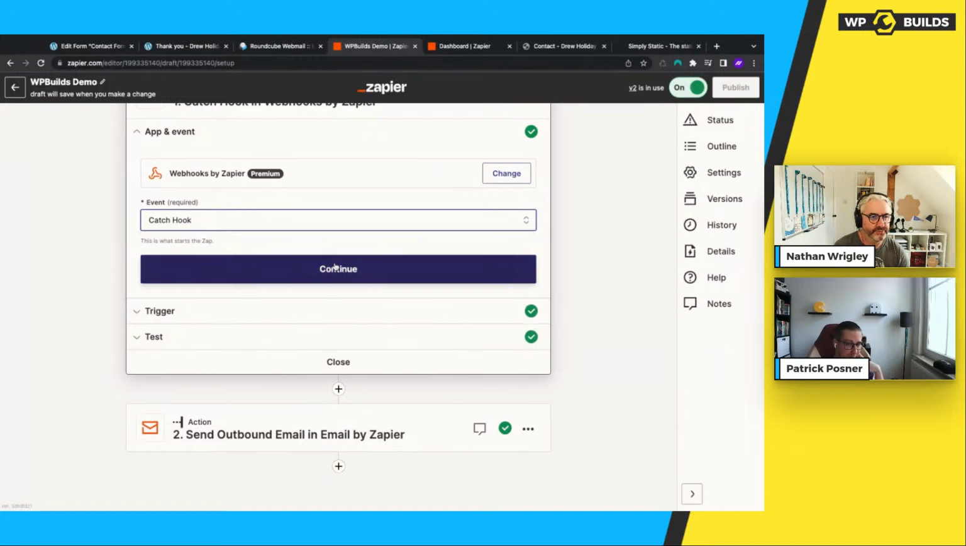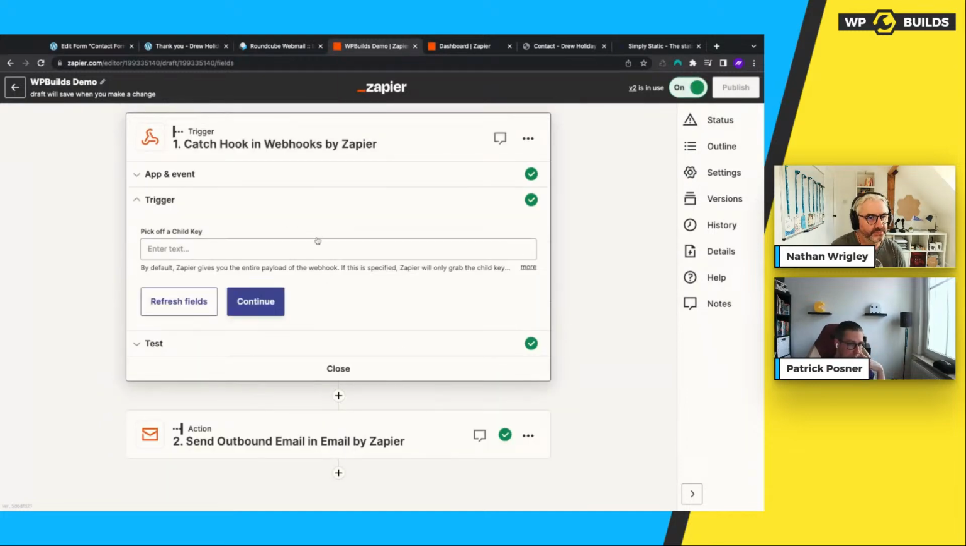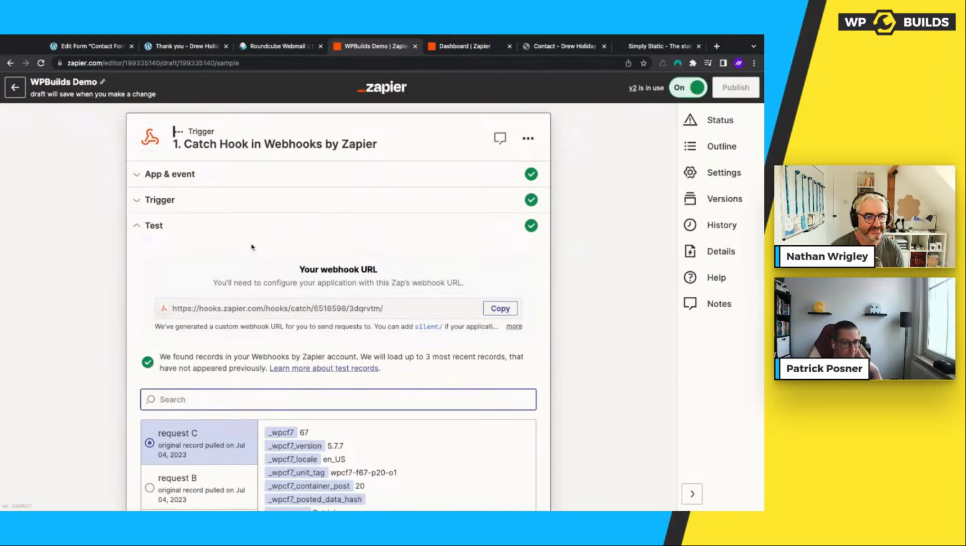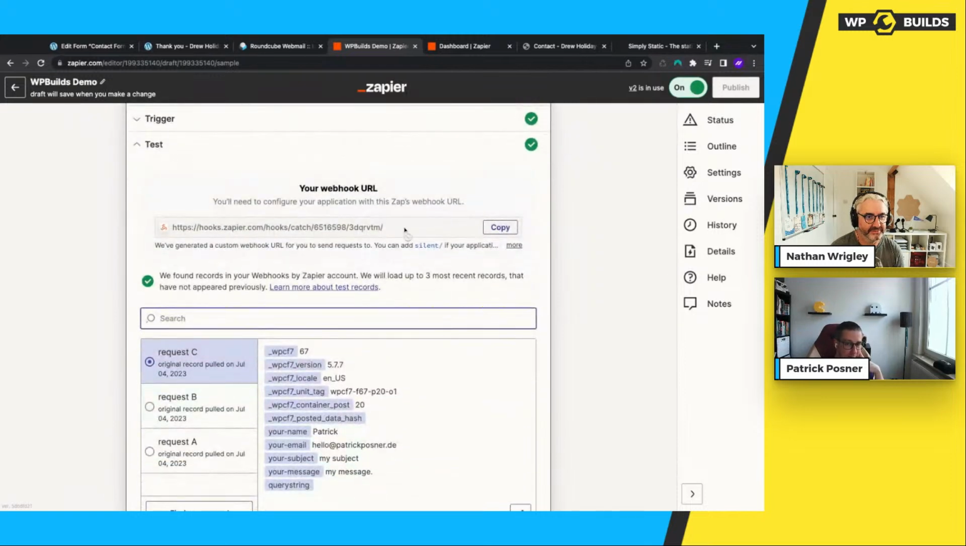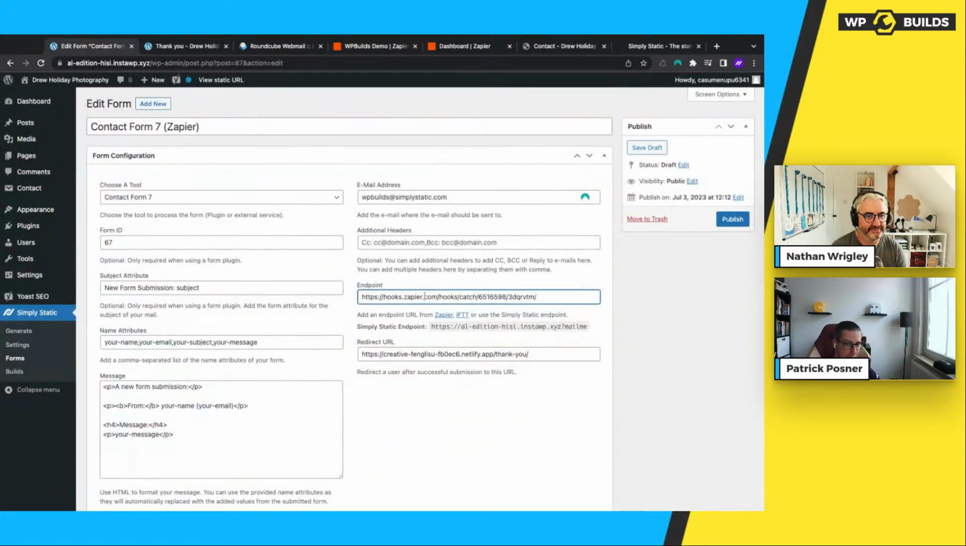So Catch Hook. If we continue, there's this little pick-a-child-key field, which absolutely makes no sense, right? So what the heck is child key? Well, if we simply continue, then you get that one. You get the URL, you copy that URL, you add it back to the Simply Static settings, in the endpoint. And I'm going to publish that one right now.